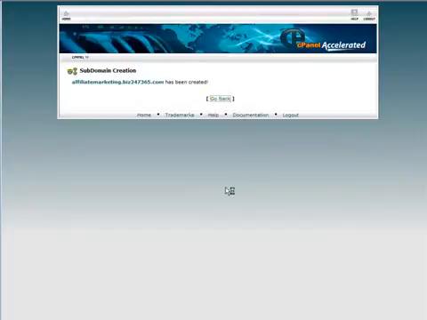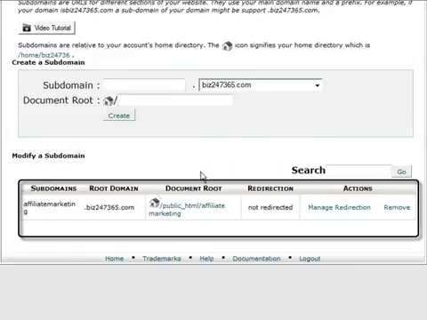We go back. And then it shows down here that we have this subdomain. This is where it's located. And of course, we haven't redirected the subdomain. You can redirect a subdomain by managing the redirection here, and you can remove it. So that's how simple it is to set up a subdomain.